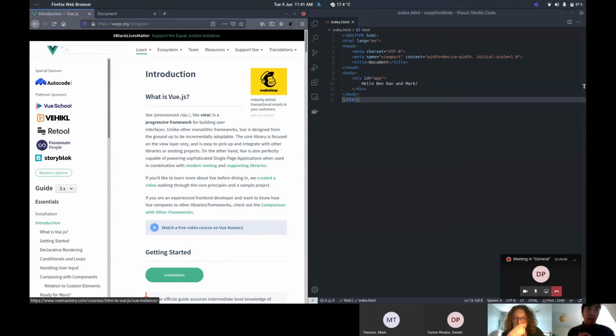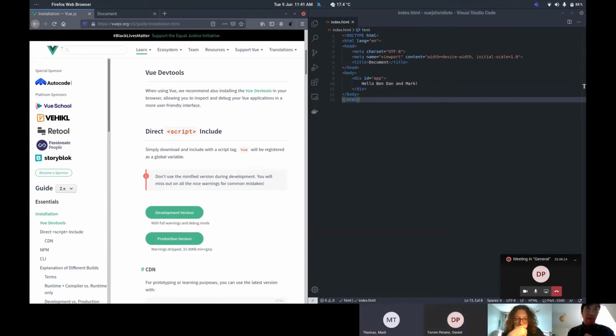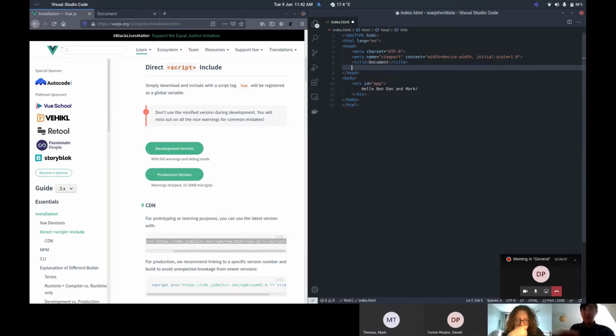All we care about now is we just want to go to this installation page and click on it. Then we want to scroll down to this direct script include. Below that, there's this CDN. It says, for prototyping or learning purposes, you can use the latest version, and you just want to take this script tag and copy it at the end of your header.